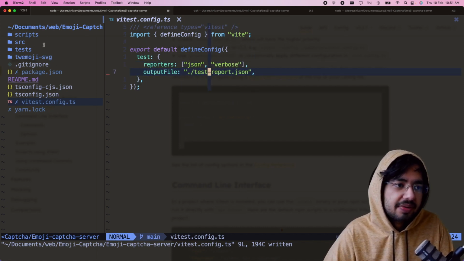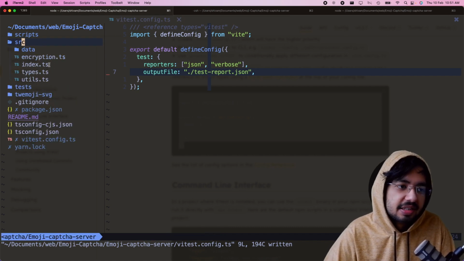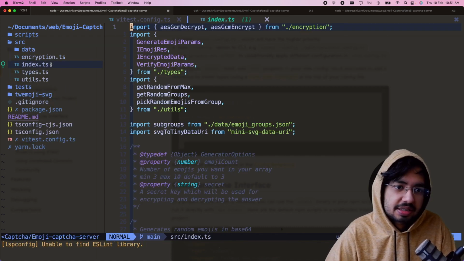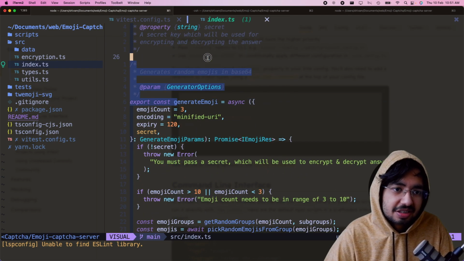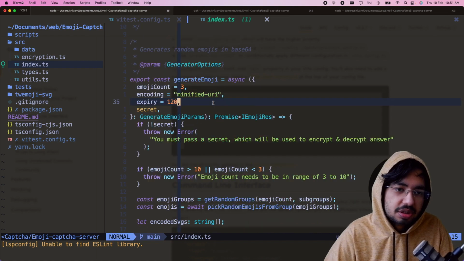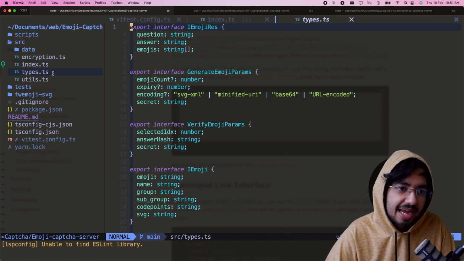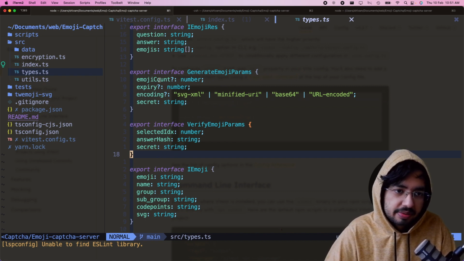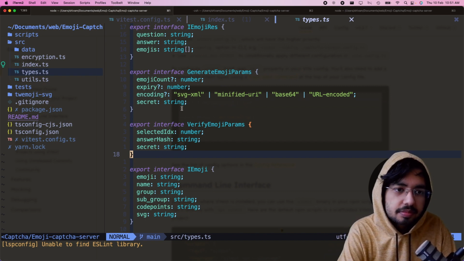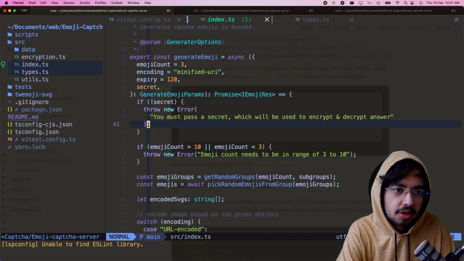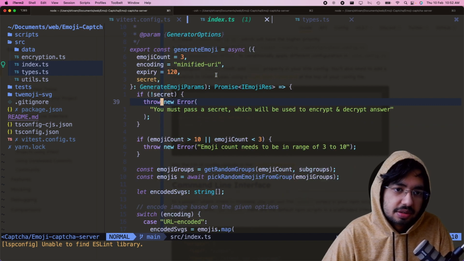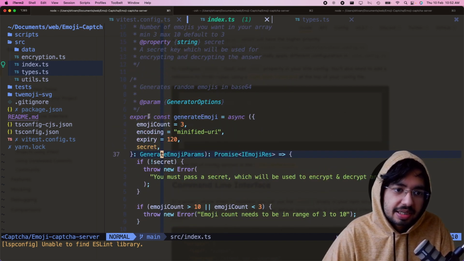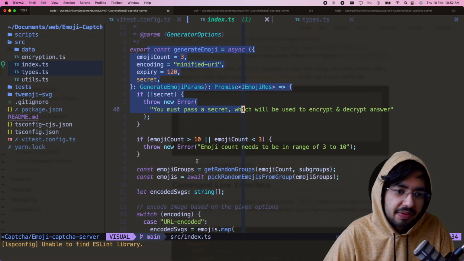I'll show you. First, this is the source, and here is this index.ts, and this is the original source. What this does is it just generates a random emoji, and I have all these types here. So as you can see, all right, cool. Okay, so in this function, there are different things. First, what we need to do is check this return stuff.